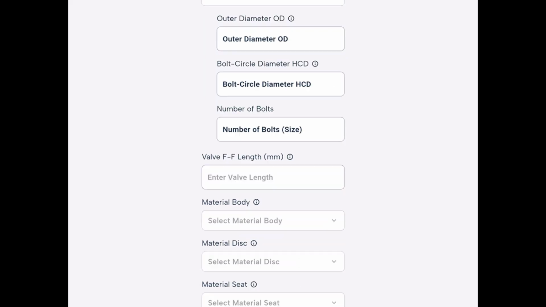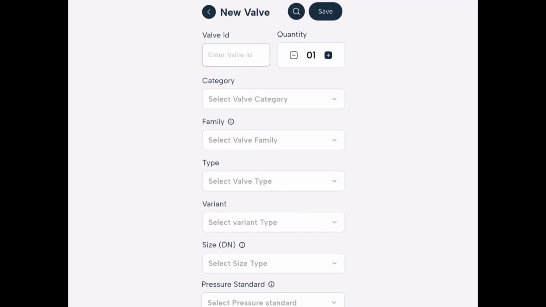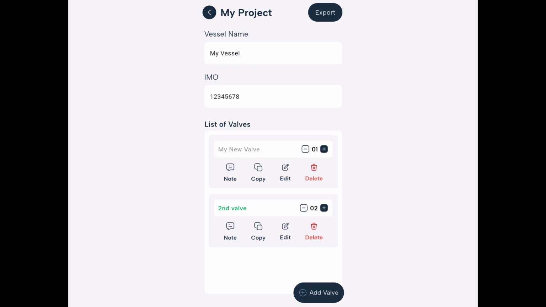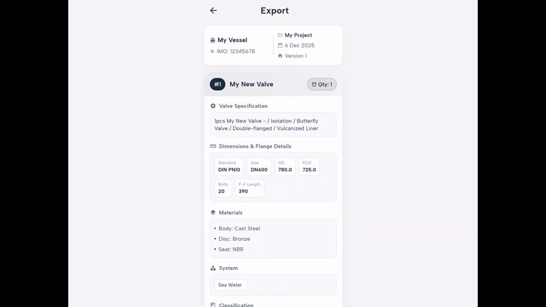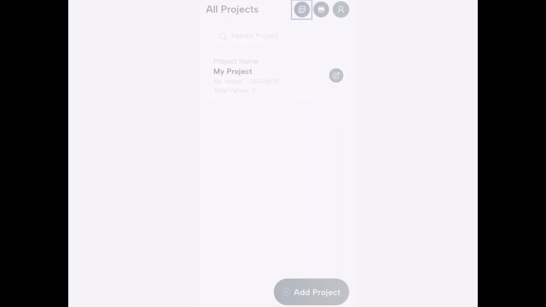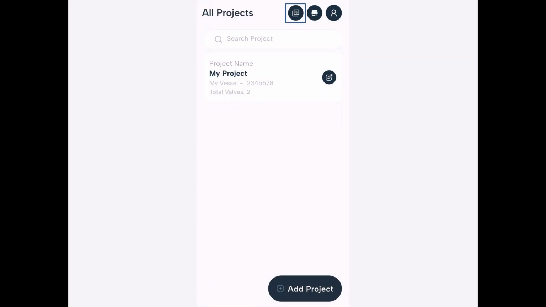Once finished, save your valve configuration using the button at the top of the page. Once all required valves have been configured, use the Export button to generate a complete valve list that can be sent to the purchasing department or suppliers. Press Export PDF to generate the PDF file. All generated PDF files can be found on the Project Overview page.